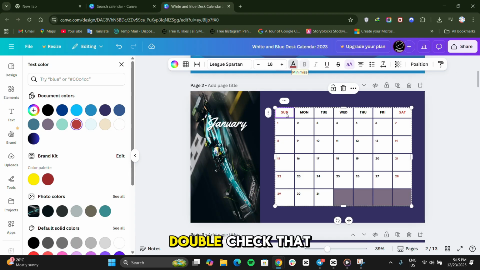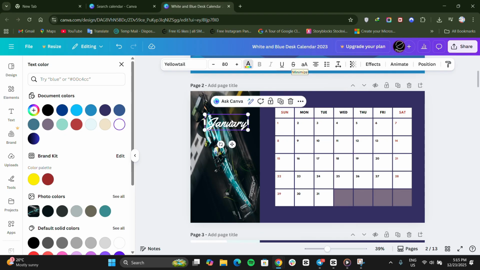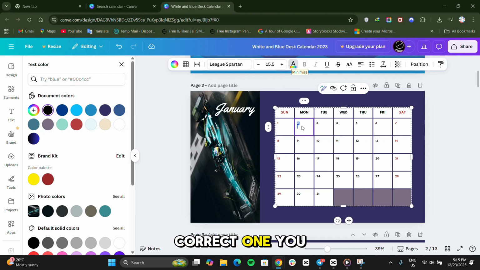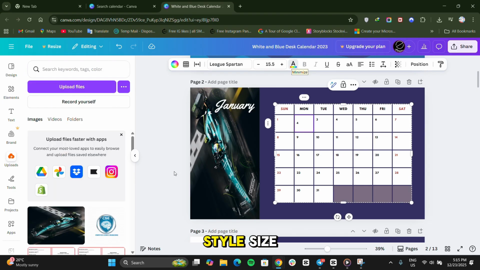It's vital to double-check that the days of the week align correctly with the dates for your chosen year. Canva's templates are often generic, but you may need to adjust them. To edit a date, simply double-click on the number inside its cell and type the correct one. You can also change the font style, size, or color of these numbers using the text toolbar at the top if you want a different look.